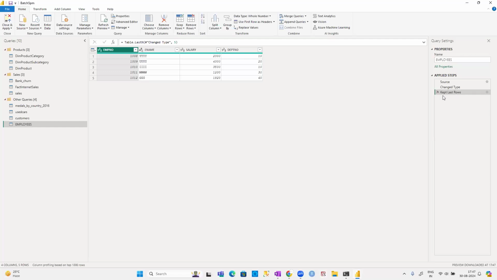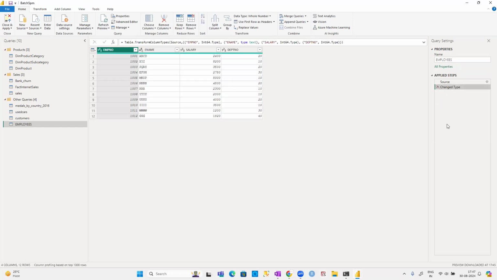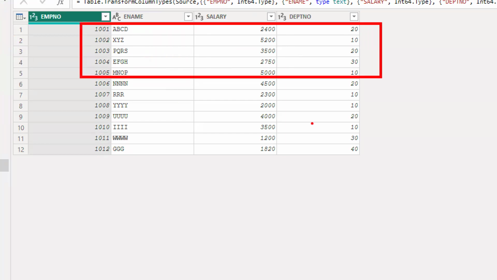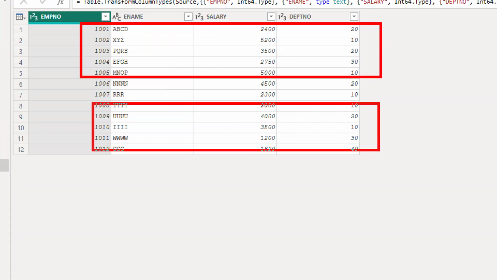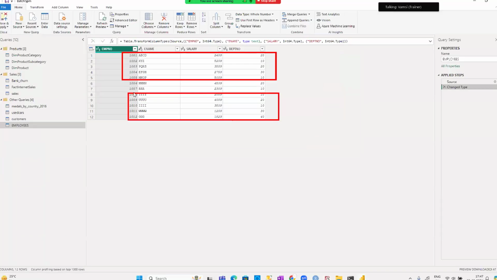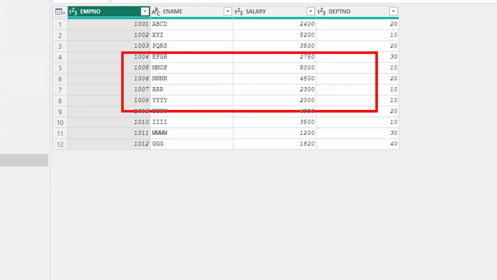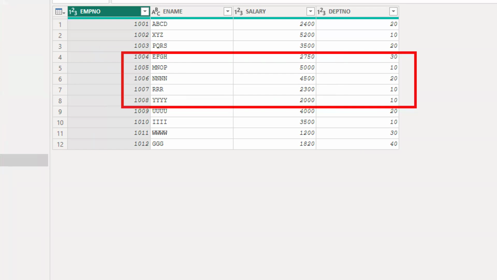Okay, so keep top rows and keep bottom rows, guys. Now, for example, I don't want the first 4 rows. If you want to keep the first 5 rows, we'll go for top 5. If you want to keep the bottom 5 rows, then I'll go for bottom 5. But let us say that I want to start from here, guys. These 5 rows I want to keep: 1004, 1005, 1006, 1007, 1008.